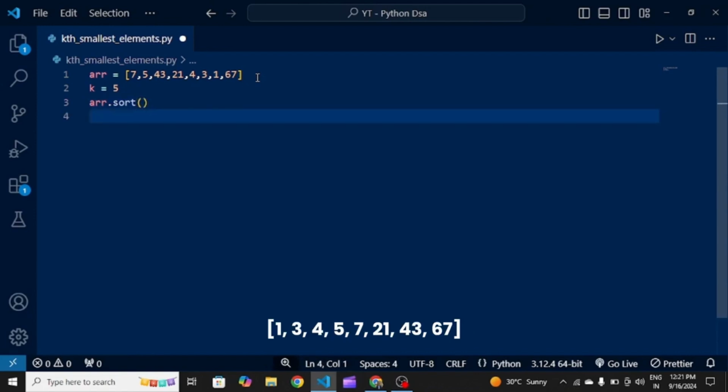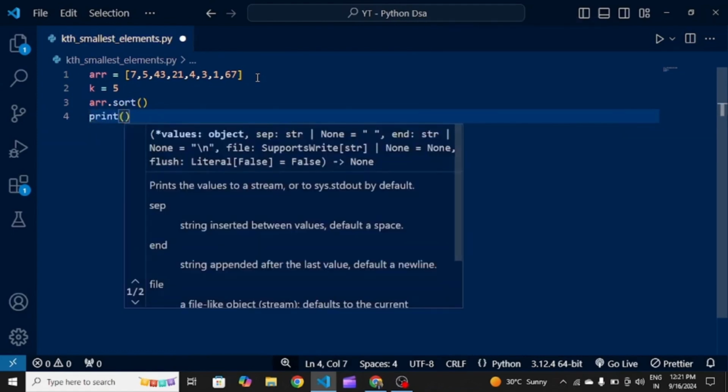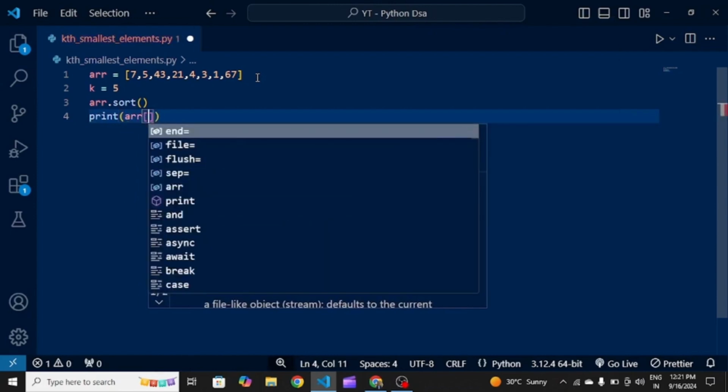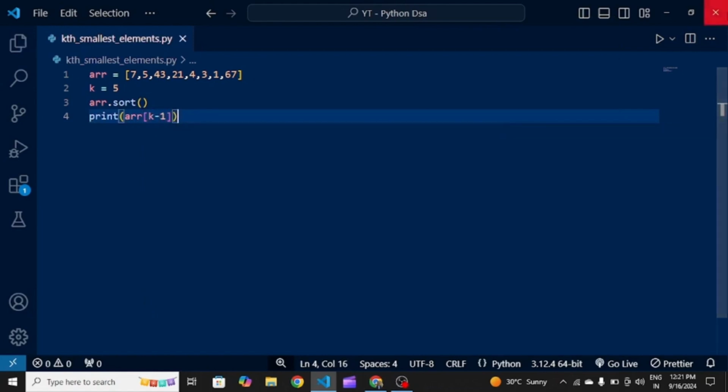Since Python uses zero-based indexing, we access the fifth element with arr[k-1], which is arr[4]. Let's print the result now. The output is 7, which is the fifth smallest number in the sorted list.